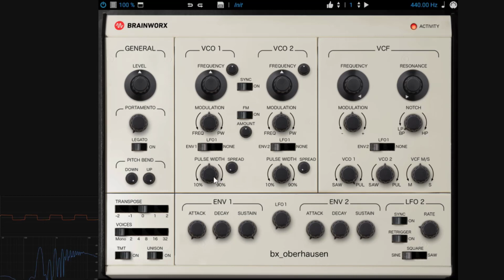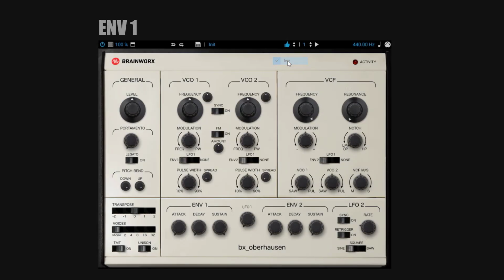But still, this is how you can manually adjust the width. Later we're going to do it with the LFO and the envelope, but right now we can do it manually on both oscillators. So back to a default patch, we're going to move on to the next section, which is going to be the envelope 1.